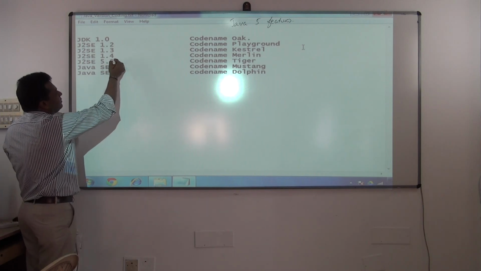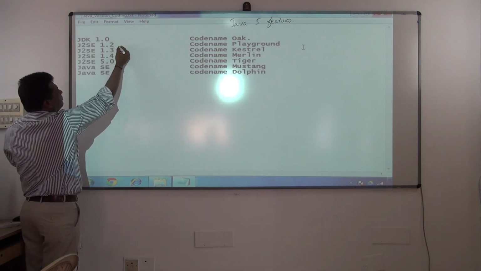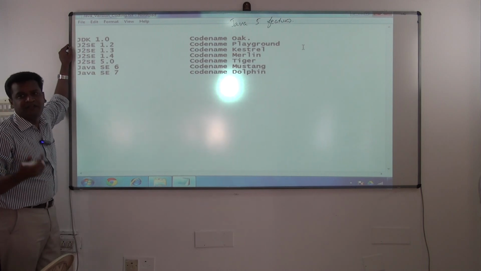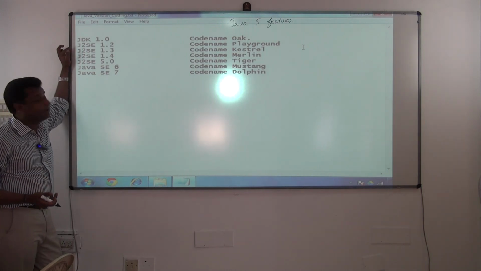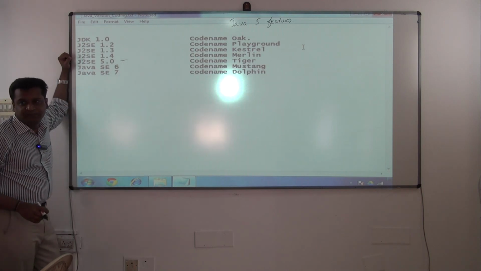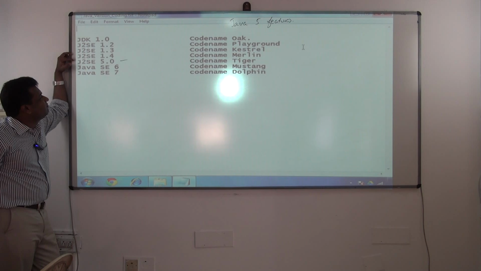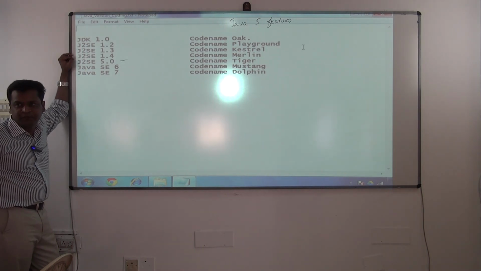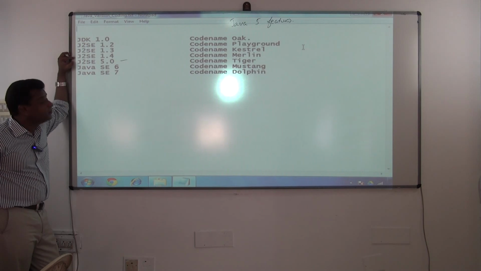Okay, so now here see, in 1.0, 1.2, 1.3, 1.4 hardly any changes are there. Only the library was getting increased. Okay, but from Java 5 massive changes started in the syntax itself. That is why this is a very famous, popular interview question: what is the difference between Java 1.4 and 1.5? Okay, this is a very famous interview question.